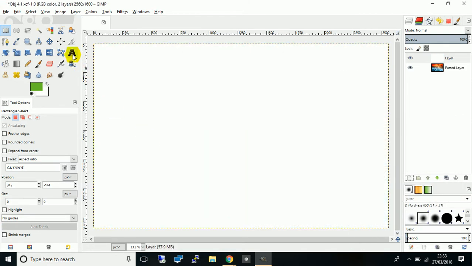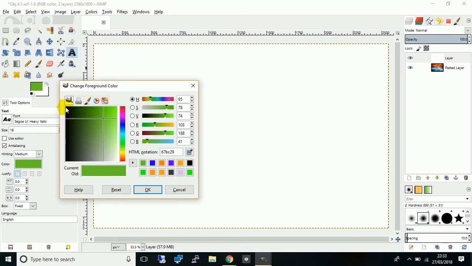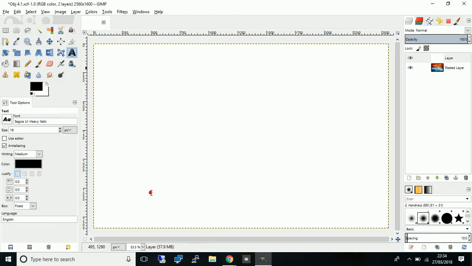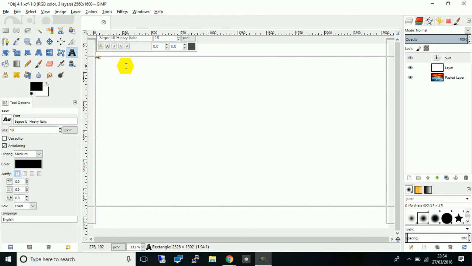You're then going to create a text box by selecting the text tool. Make sure that the color is selected as black. You can also do this, and then draw the text box by dragging it across your image, and then inside of it type the word surf, S-U-R-F. It's really tiny to begin with, that's fine.